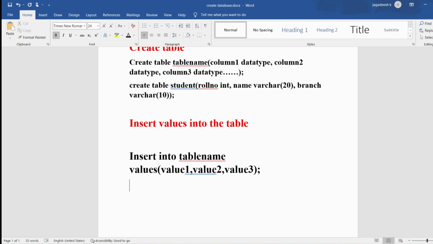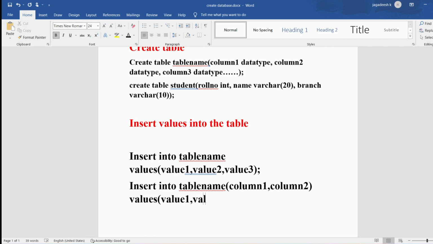If you want to insert values into only a few specified columns, that also we can do. You need to write INSERT INTO table name, then provide column 1, column 2, then you can provide VALUES, value 1, value 2 for these two columns. If you have some other columns, then a null value will be inserted for all those columns.